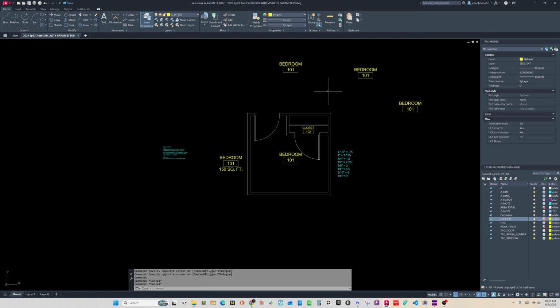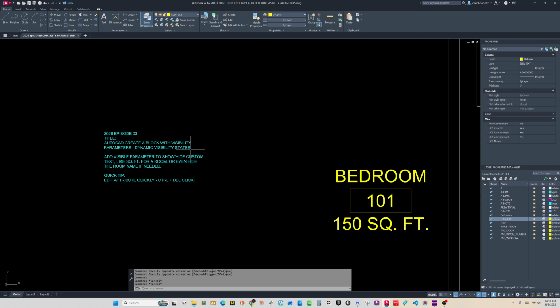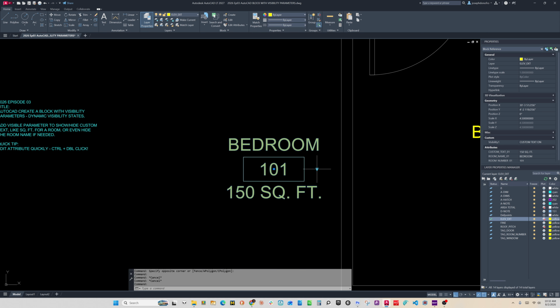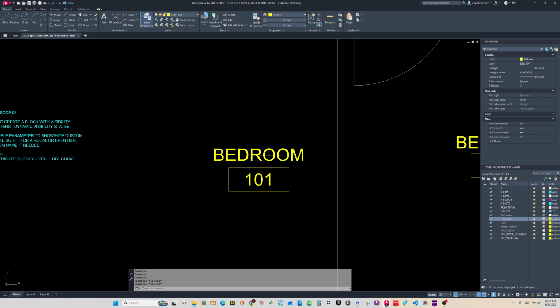So hopefully that helps. Once again, this was all about the visibility parameters, and as I mentioned, you could have as many as you want on here and set it up however you want it to look. But it really helps you to keep it all contained within this one thing.